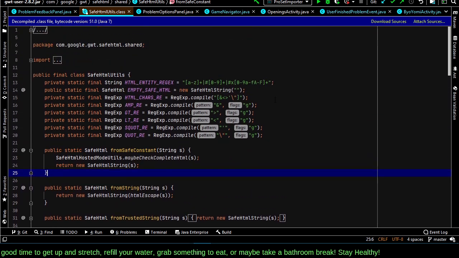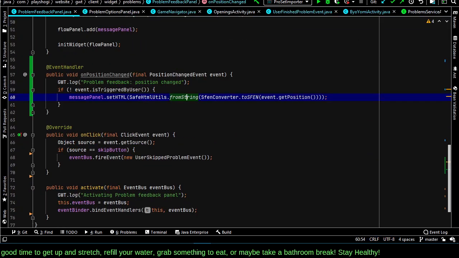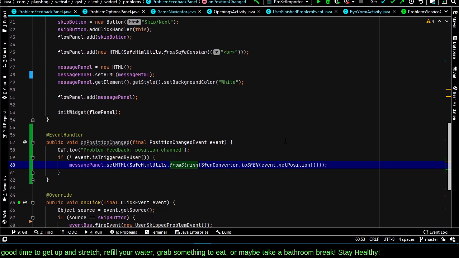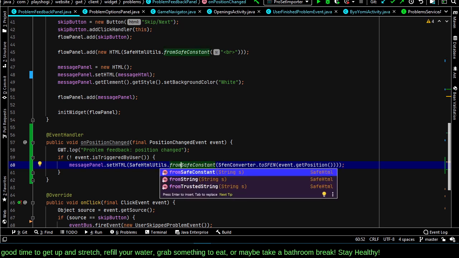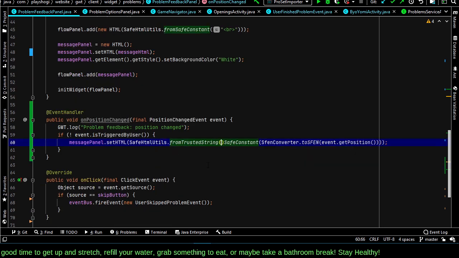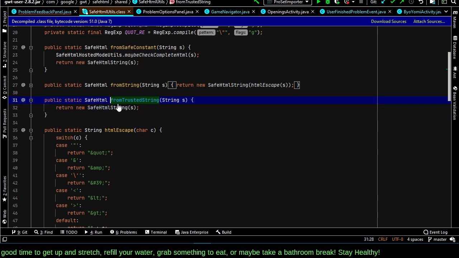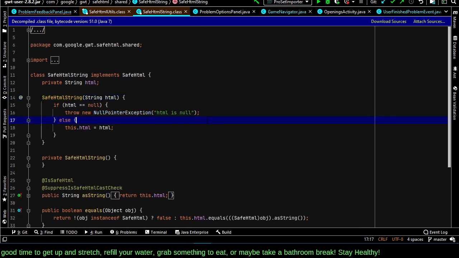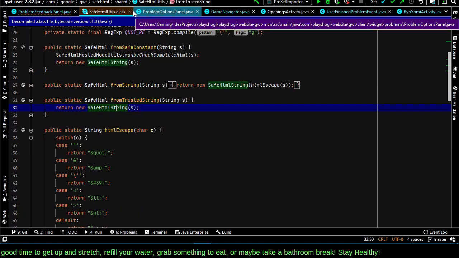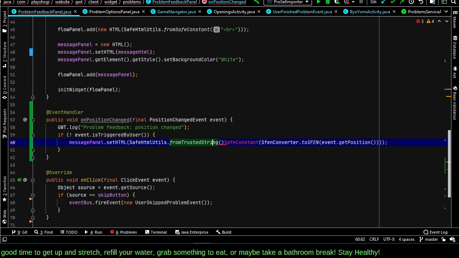So this would escape any HTML characters I were to put into this. So instead of that, it's not really a safe constant, but wait, there's a from trusted string? What's this supposed to be? Safe HTML string of S. HTML's null. Okay, whatever. It seems weird to have two ways to specify that. No BR plus this converted string plus end of no BR.